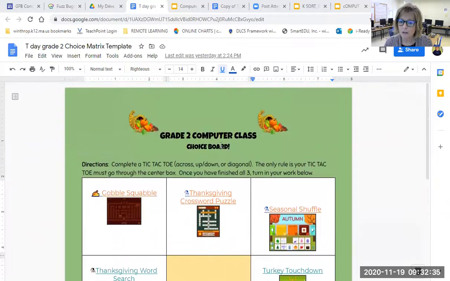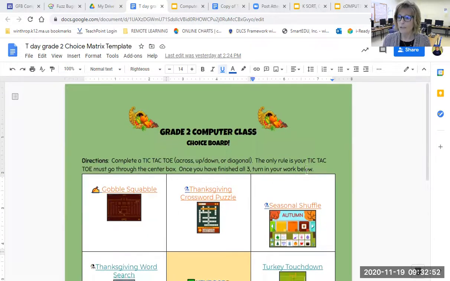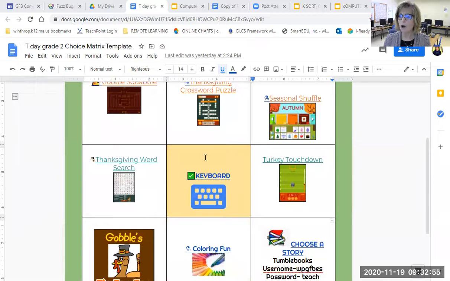And this is called a grade 2 computer class choice board. And this choice board has to do with Thanksgiving. And you're going to complete a tic-tac-toe. And you're going to think about how you play tic-tac-toe. Tic-tac-toe is 3 in a row. And the only rule is you guys must go through the center box for this tic-tac-toe game. Okay, so 3 in a row, you can go diagonal, 1, 2, 3, or 1, 2, 3. You can go up and down, going down the middle one, or you can go across the middle one. So that's the only rule for the tic-tac-toe.